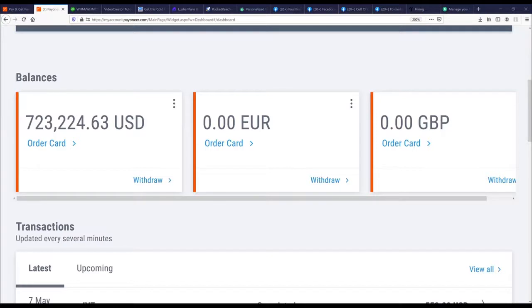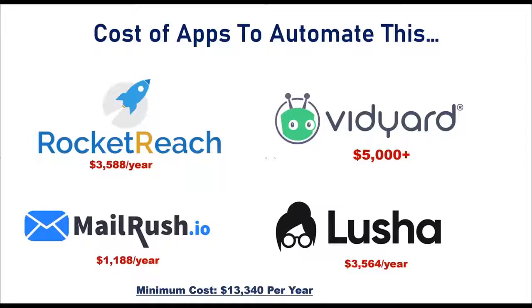Well, for that, unfortunately, up until today, the only way to do it, you've got to have different apps to do this, right? You need an app called Rocket Reach. Rocket Reach basically gives you a whole bunch of clients that you can market to, right? So these are all the big businesses like real estate companies or whatever that you can offer any service to. And that costs about $3,588 a year. If you wanted to go and get that, it's going to cost you that.